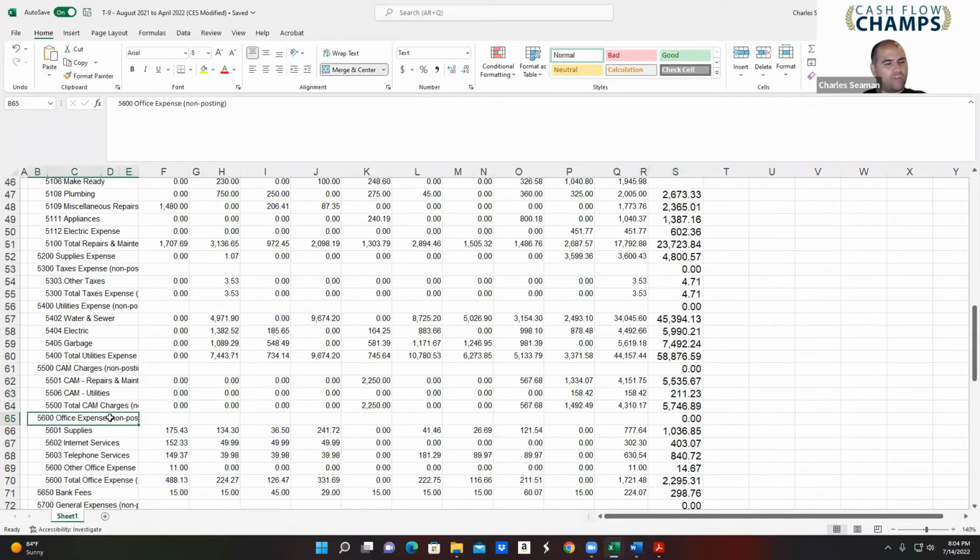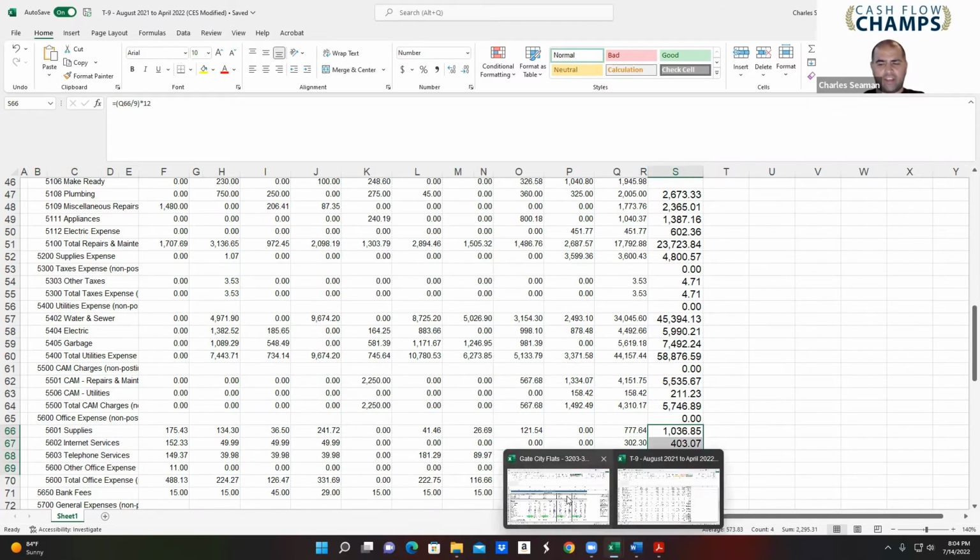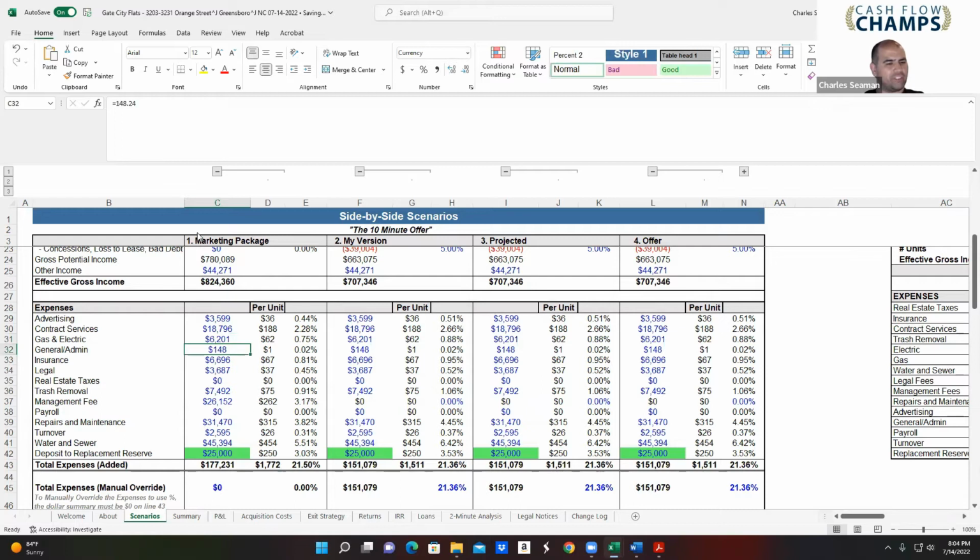Okay, so now we have office expense. They give us a couple of individual line items here, and as best we can tell, these all do appear to be legitimate office expenses. So we'll add these to our general admin total. And that's $22.95.31.